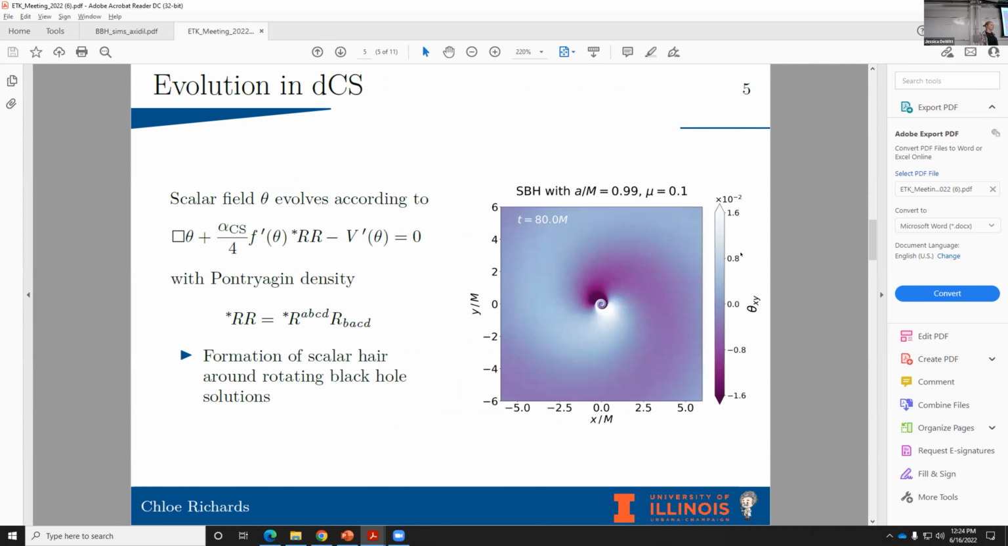Great, so now just a quick little breakdown of what we're going to be seeing today. So this is our scalar evolution equation for our scalar field theta. And if we take a quick look at this, we see that we have something like box theta is equal to some number times this Pontryagin density. So basically what this is telling us is that even if we start with zero initial scalar field, this Pontryagin density will source the scalar field, and we expect to see a scalar field. Also, this is the Pontryagin density given below, where it's Riemann dual times Riemann.